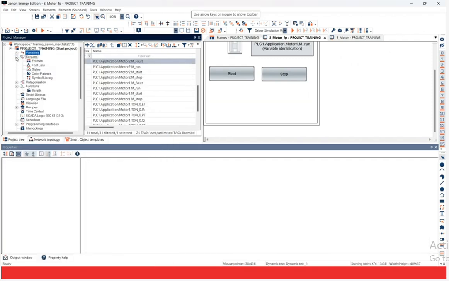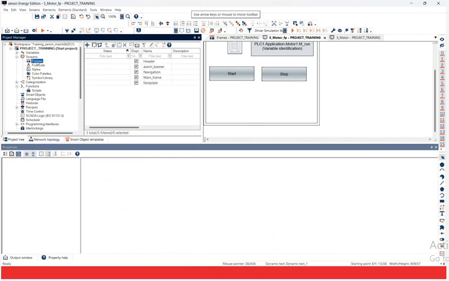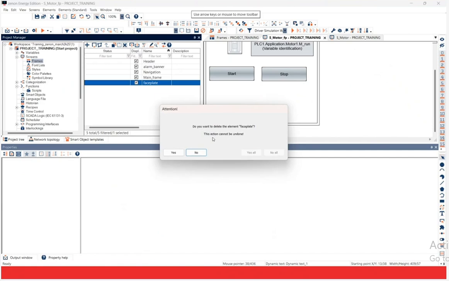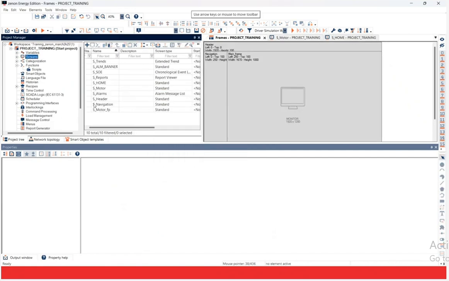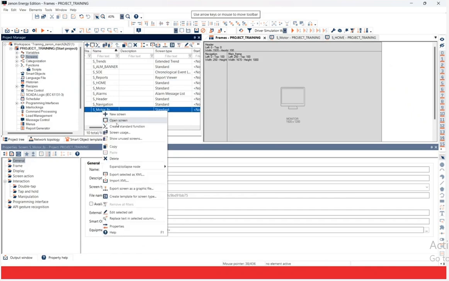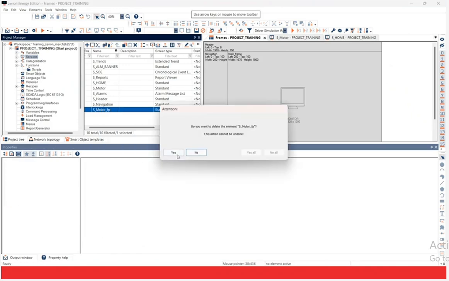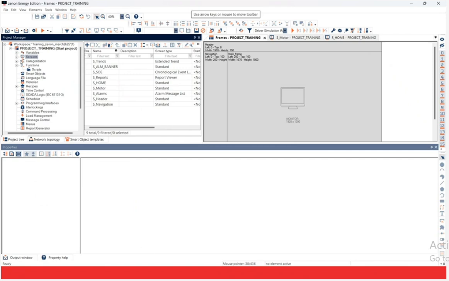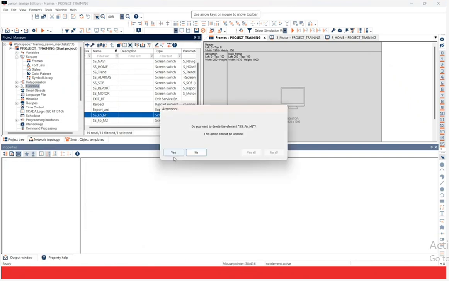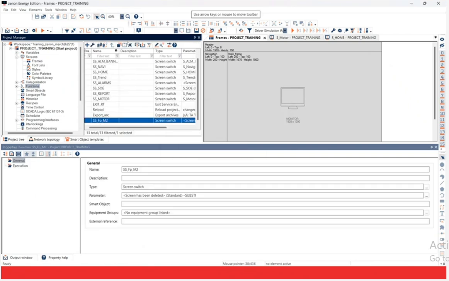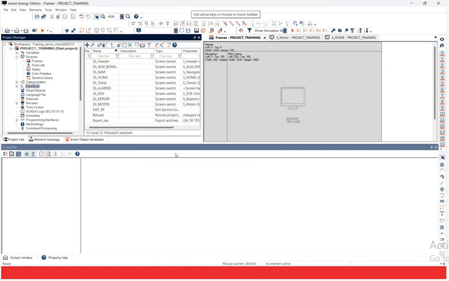Wait, let's start from first. Okay, so first, let me delete everything. Where is screens? I delete. Go to functions. Okay, let's start it again.